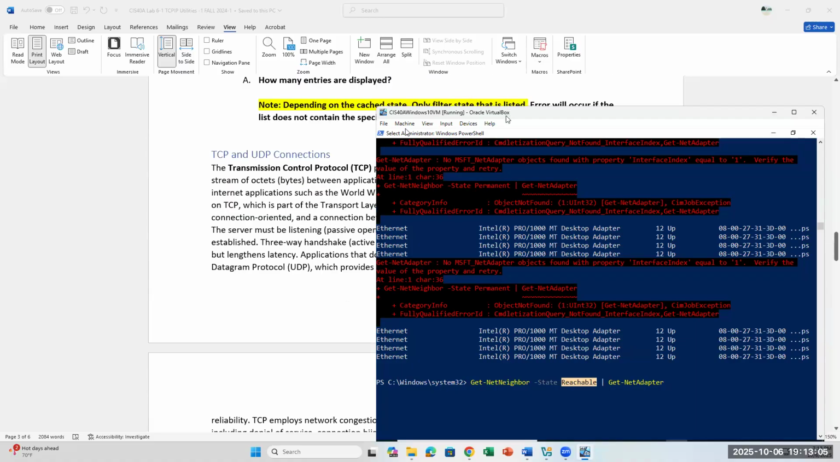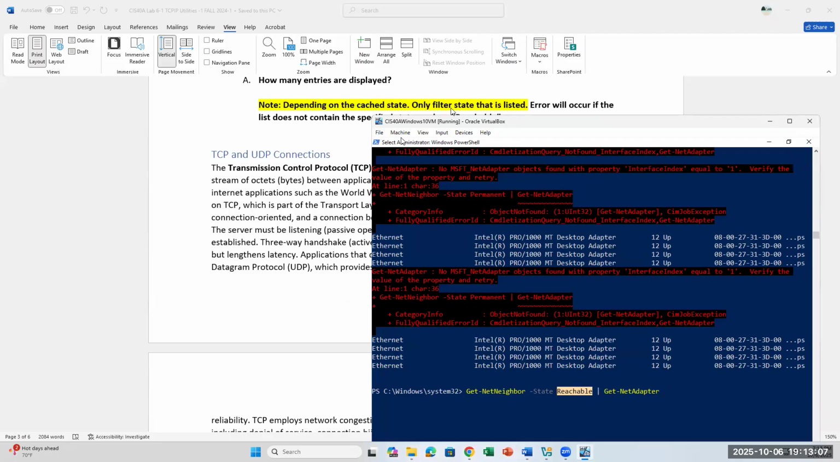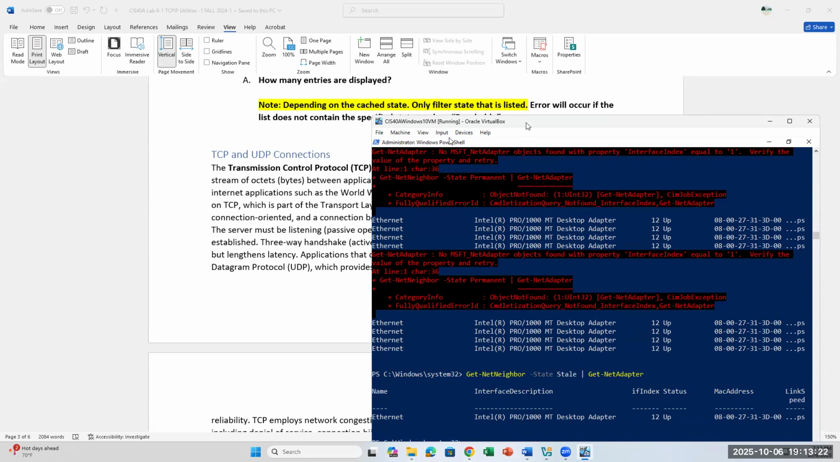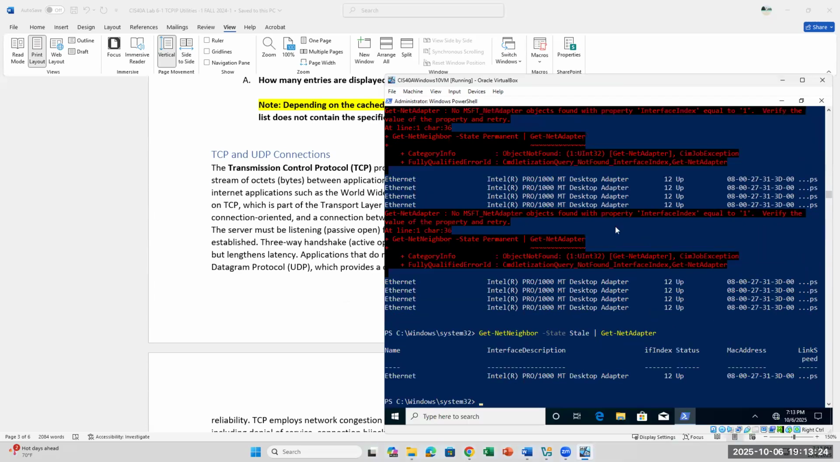Okay, so I put down here that it only filtered based on the state that is listed. So let's say if I change this to stale, it's gonna find the stale. There's only one for me. But if I do permanent, it might throw some error in the middle, as you can see in the last one right here.